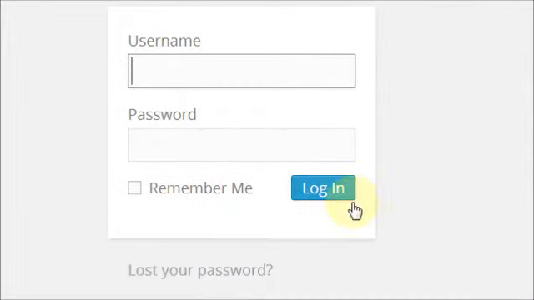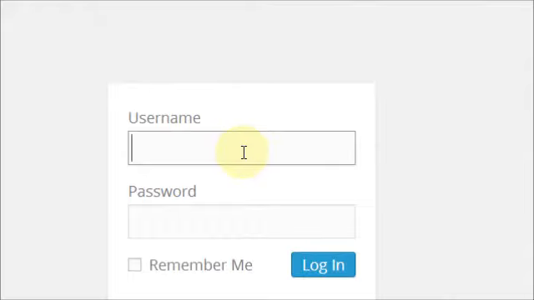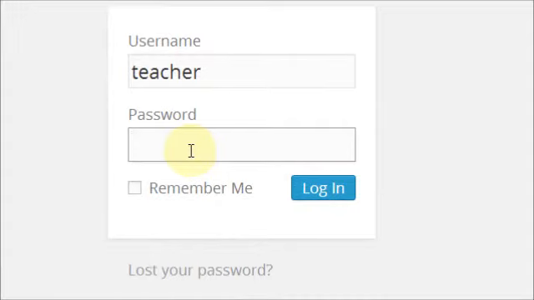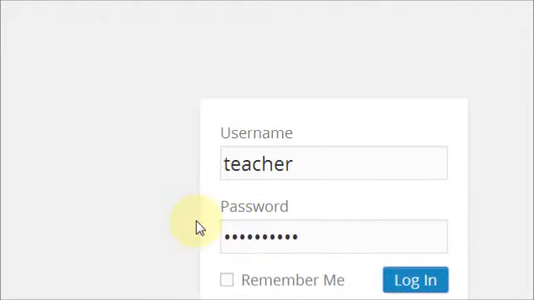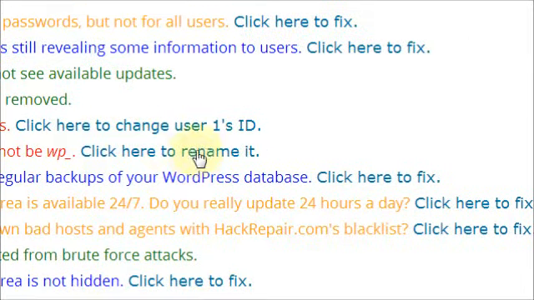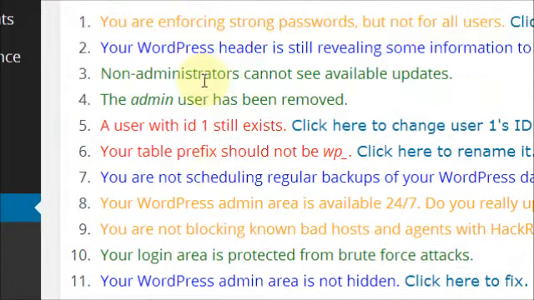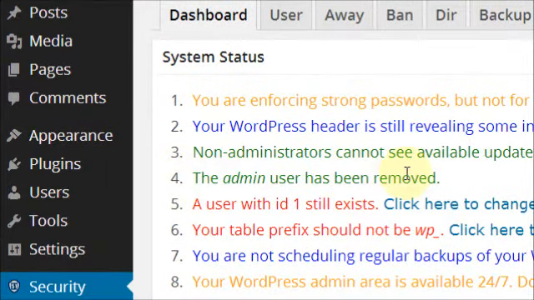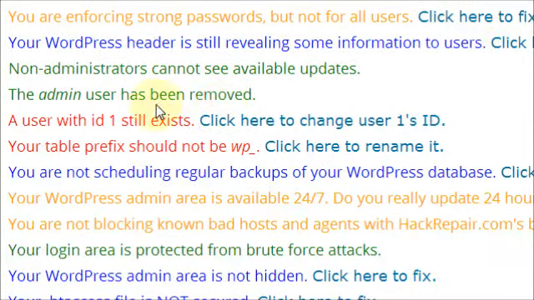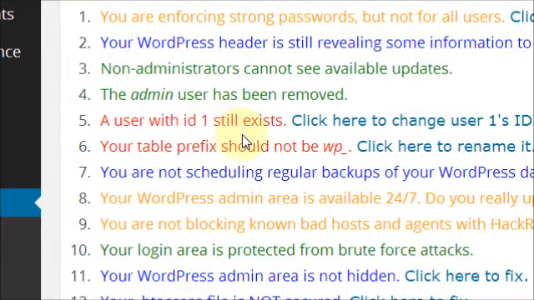Notice how it's asking me to log in again. That's because I changed my name from admin. I changed it to teacher. So I'm going to have to go back, and I still have the same password, and log in. And here I go. So now I fixed that first red one there.